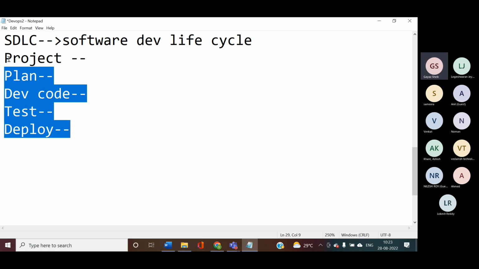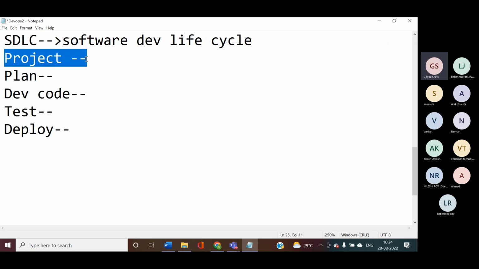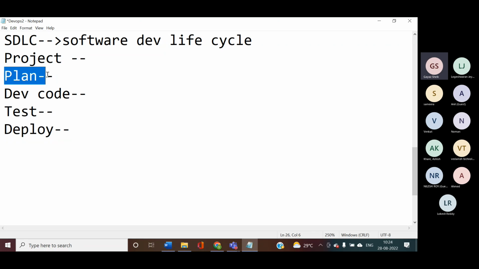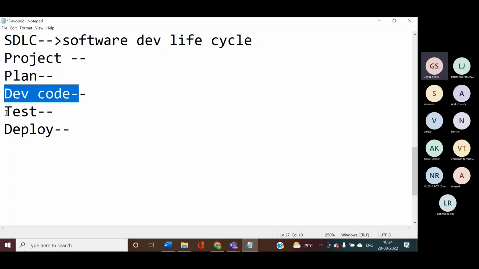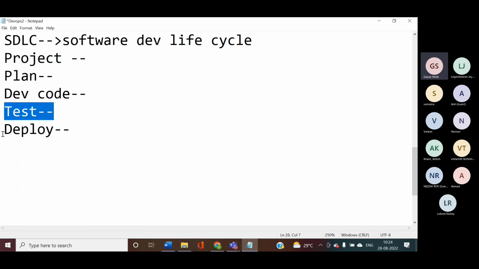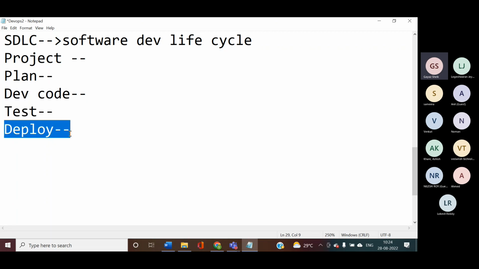Okay, so before the start of any project, we need planning. Once planning is completed, we have to develop the code. Once development of the code is completed, we have to test the code, and we have to perform the deployment action. So these are the different phases we have in every software development life cycle to start any project.